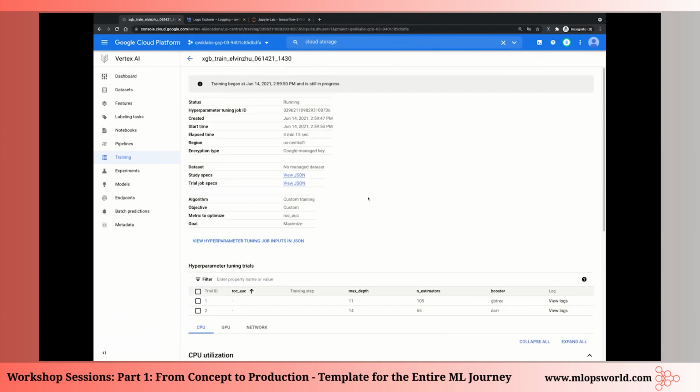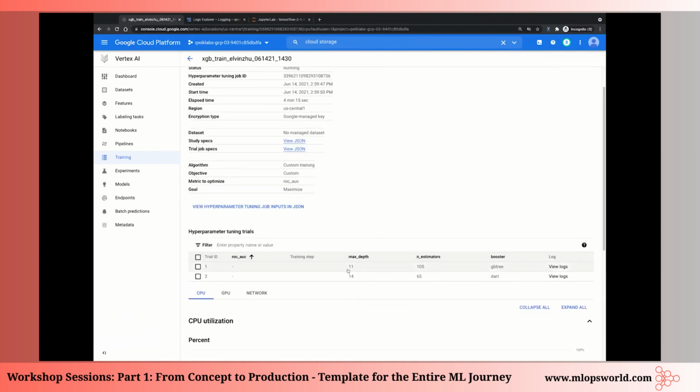You can also see the information from the console UI. Because we configured the parallel run to be 2, we can see 2 trials running at the same time. They just randomly pick a combination of hyperparameters. And the ROC AUC will be reported once these 2 trials are finished.